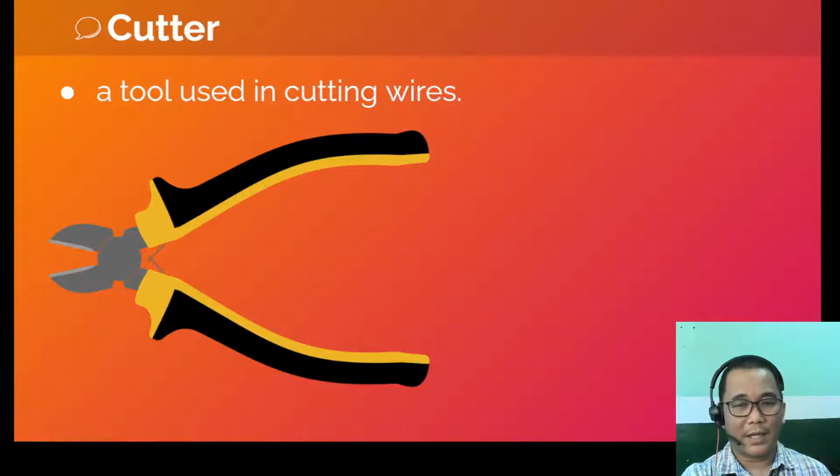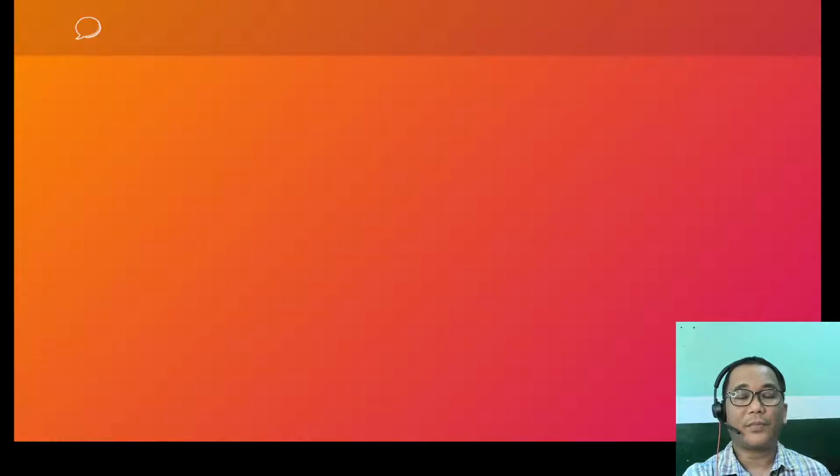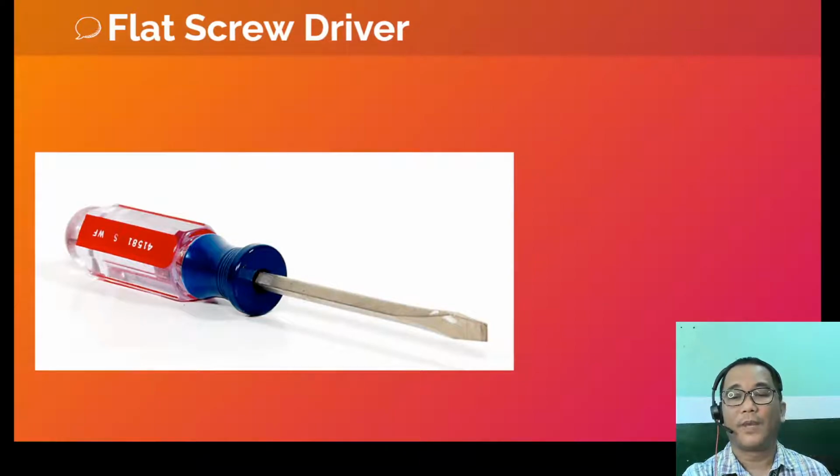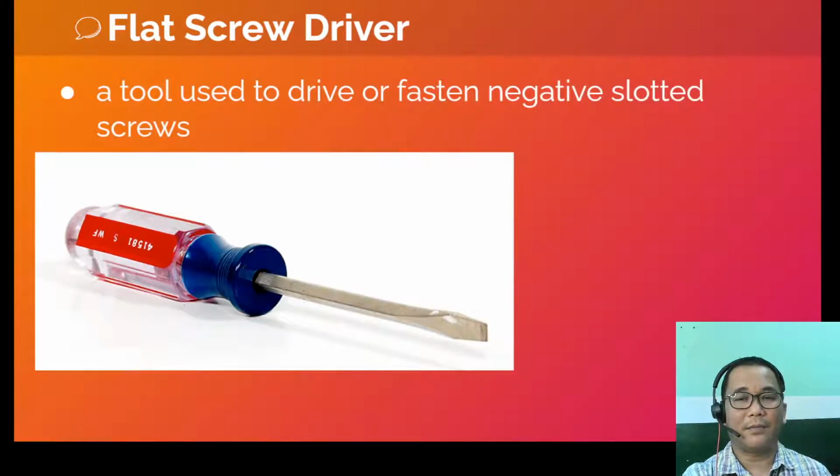Okay, hindi yan kaya ng gunting, hindi yan kaya ng kagat-kagat lang. We need to use cutter. Now, we need also to have what we call the flat screwdriver. Para saan to? Okay, para to sa mga negative slotted screw. Pag negative slotted screw, ang ginagamit natin ay flat screwdriver.